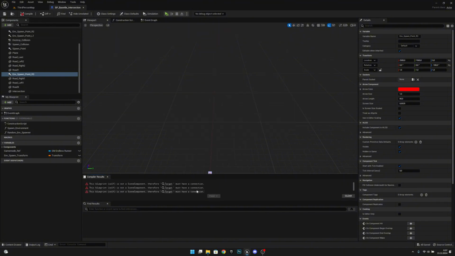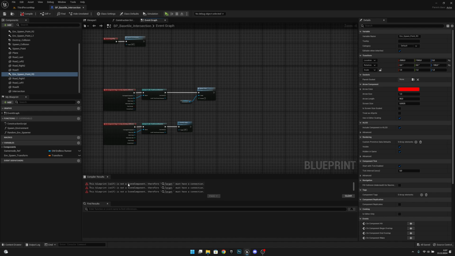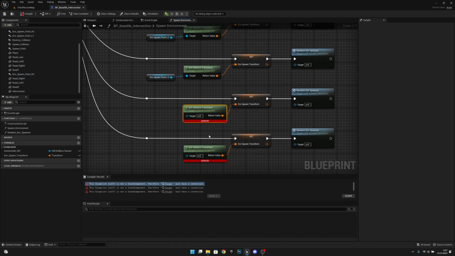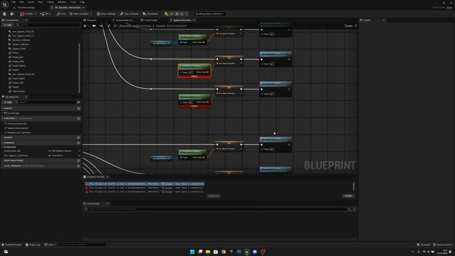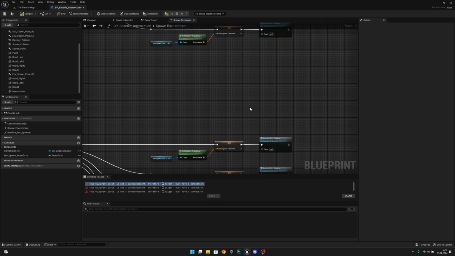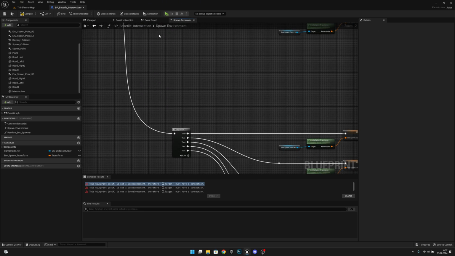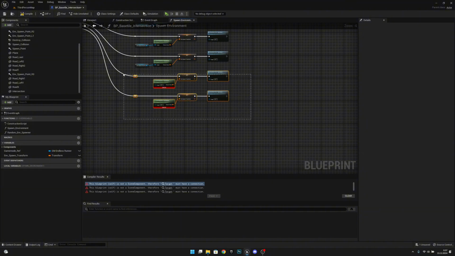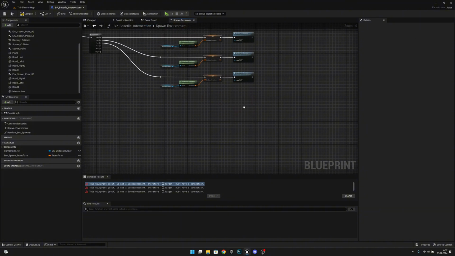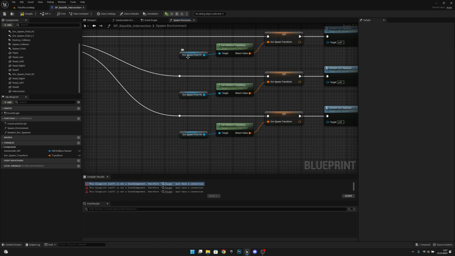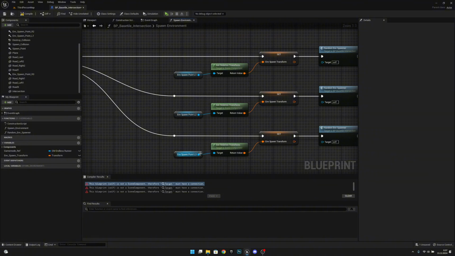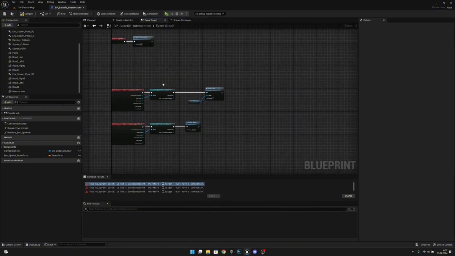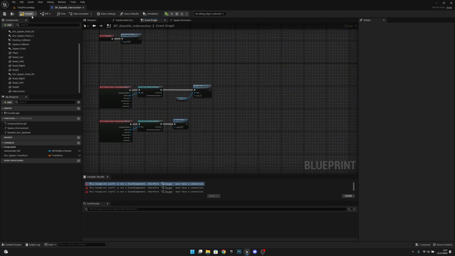Let's save all just to be sure. And now let's go to the event graph. Let's actually fix this. So yes, let's delete here on the spawn environment. Let's delete the last two of both of these sequences, so we only have the first three. So environment spawn point R1, R2, R3, and here also L1, L2, L3, like that. And yeah, we don't actually have to change much more here. So now when we compile, save, everything should work.